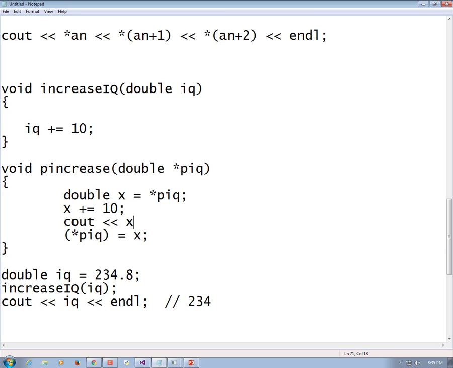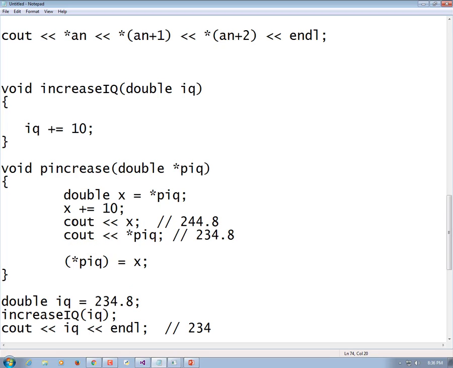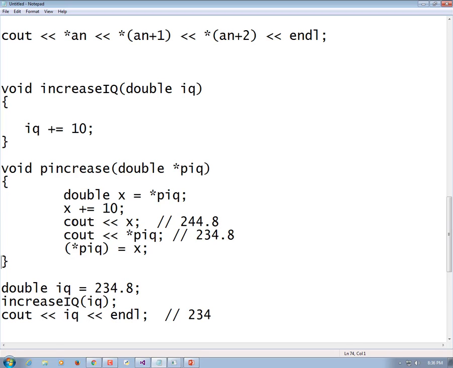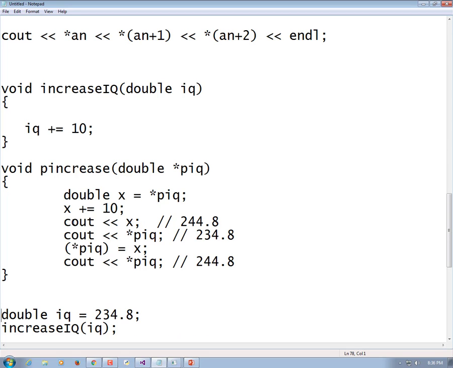Yeah, if I did this, okay, that's going to be 244.8. And then if I did this one, star PIQ, at this point it's still equal to 234.8 because I haven't stored anything new into its memory. Gotcha. And then after that one, see how it'll be the 244? Exactly. See out PIQ now would be 244.8. And if you see out anytime after you call that function, that'll be the 244 also.